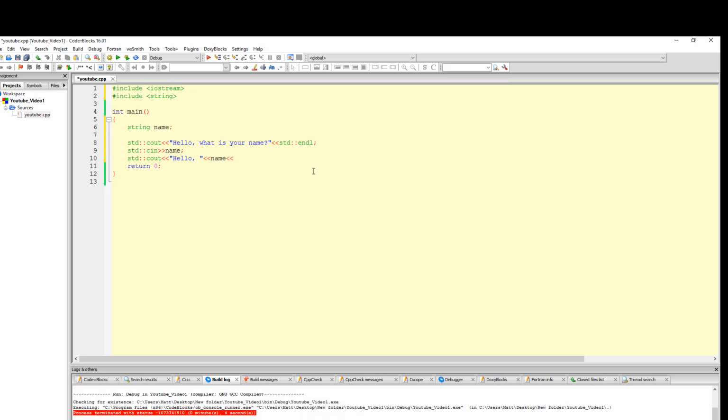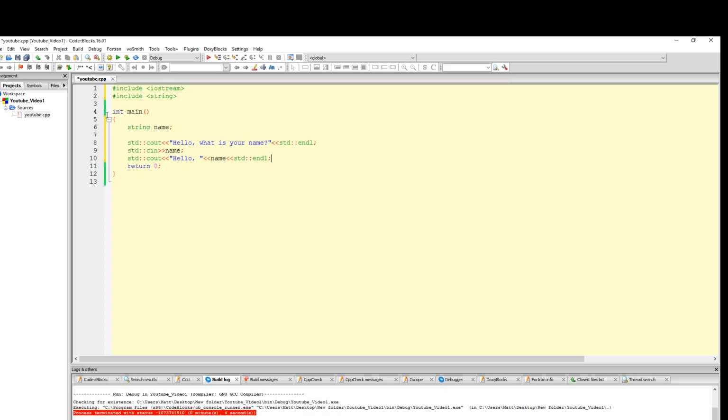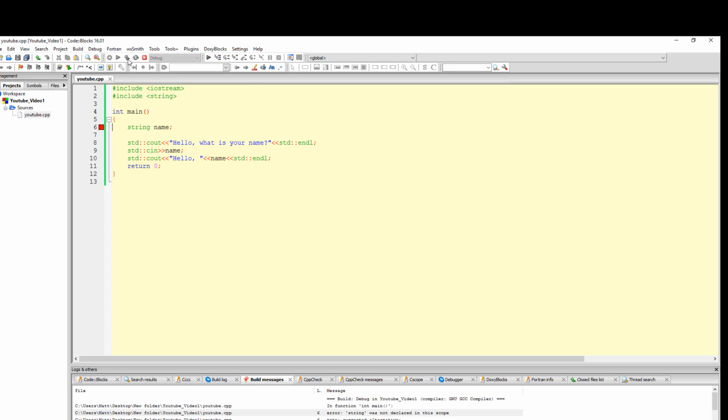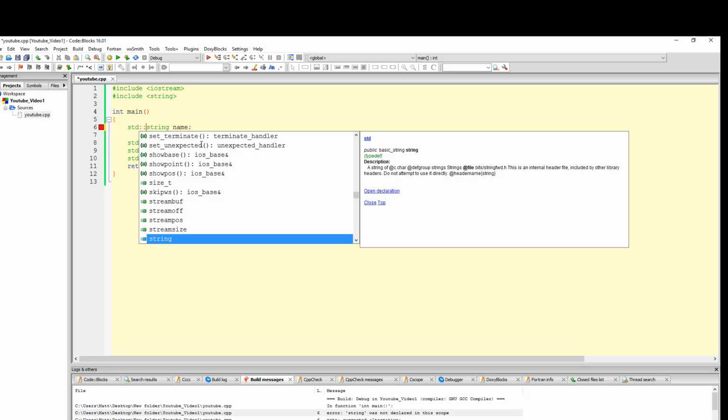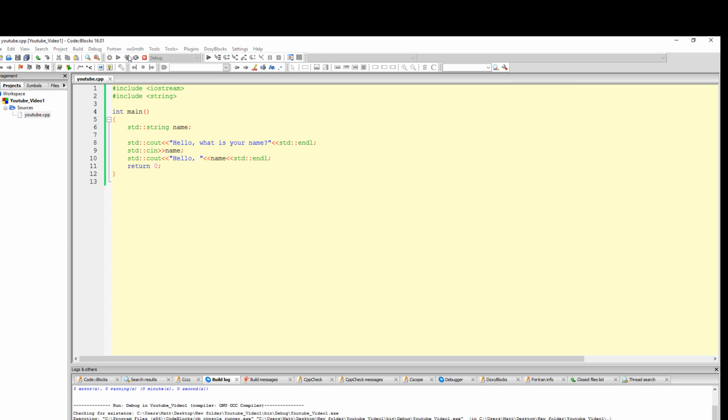Okay, so right now, after we have hello, name, we can just do std:: and then endl. And then let's run it to see what it looks like. My mistake. The reason that it's not being declared is because we're not using the standard library or using namespace std. So we have to actually do std::string name. My mistake.